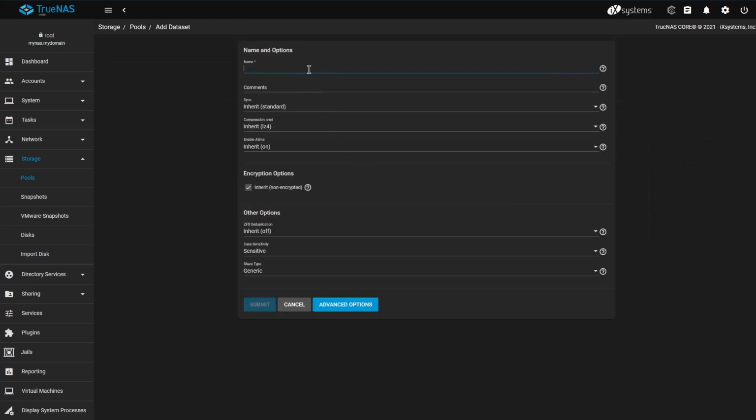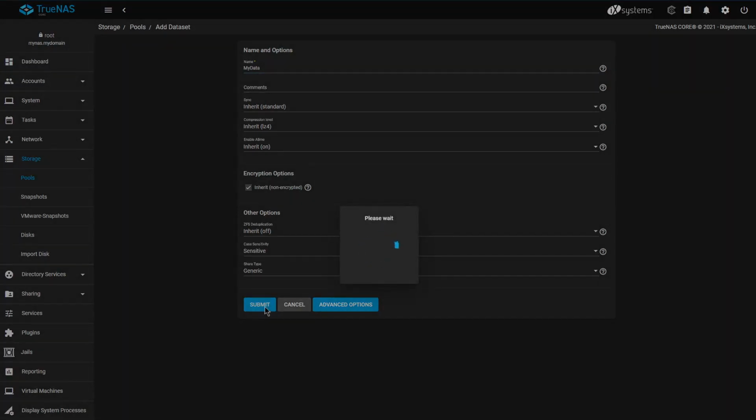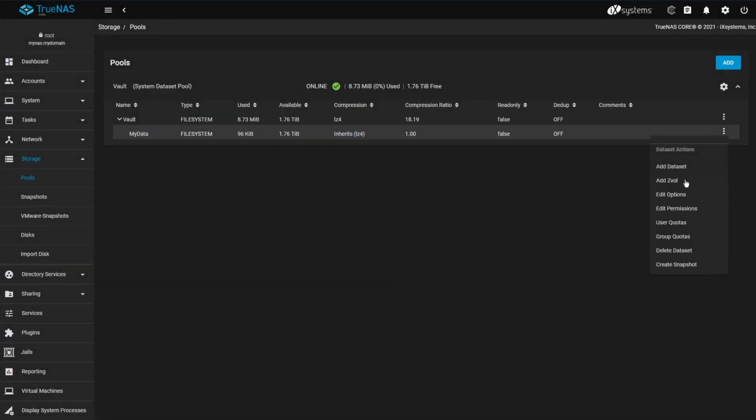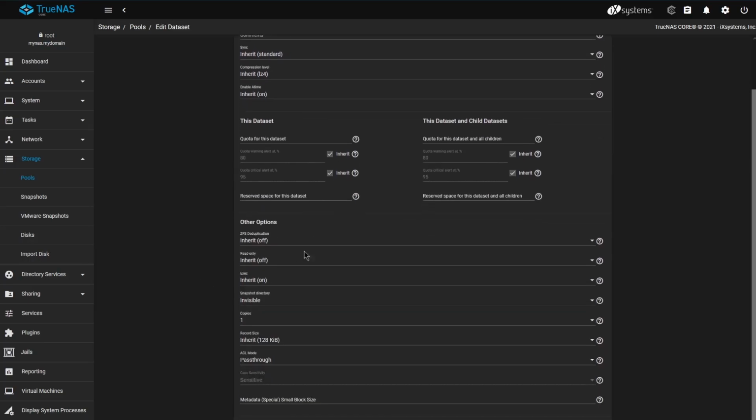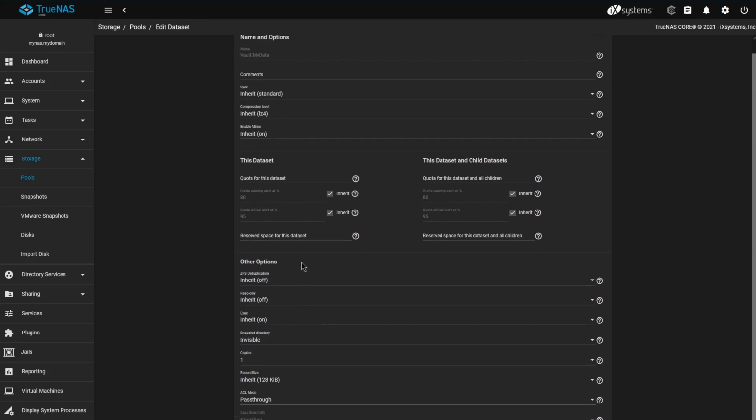Here we have a bunch of options that we can fiddle with, but we really only need to give it a name for our goal of a functioning file server. So I'll just give it the name MyData and click Create. If we go back really quick to edit the dataset options, we can change things like enabling ZFS deduplication, modify the record size, and set a quota for the dataset. But again, we're not going to go through all of this now. These are just things that you may want to take a look at later.